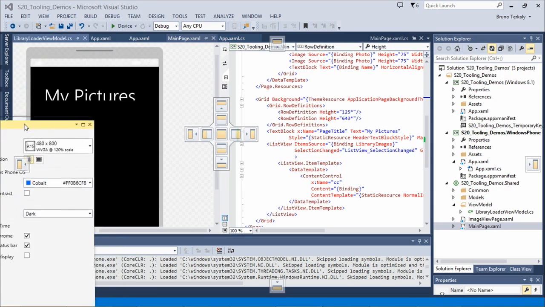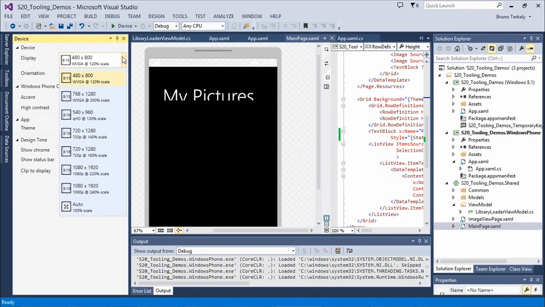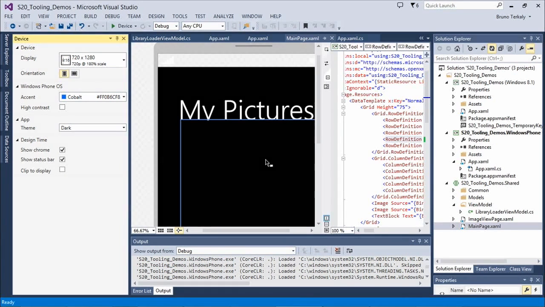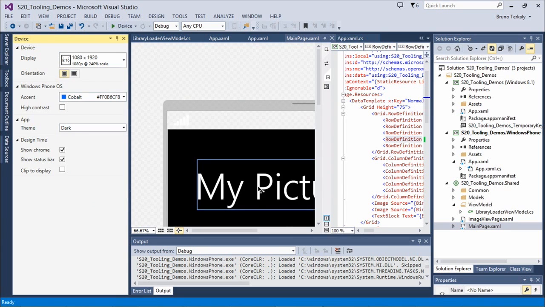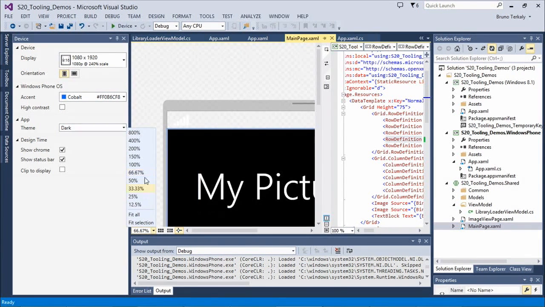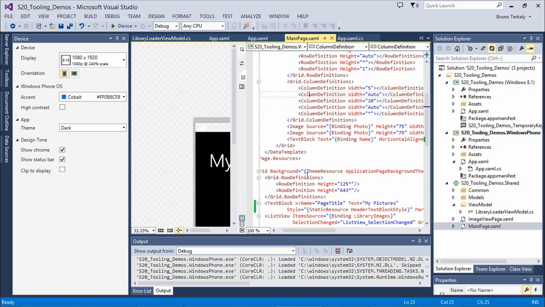which will open now. Okay. The device pane allows us to switch devices within the design area. So we can go and see that at certain device sizes, this might look fine, but at smaller ones, it's going to look poor. And this is a lesson in adaptive UI.